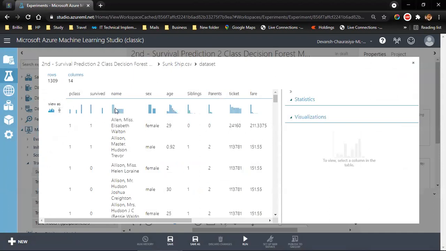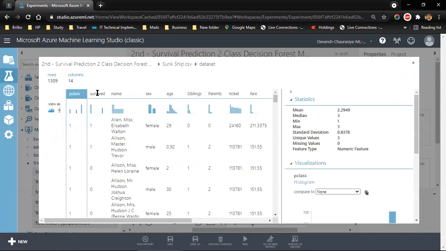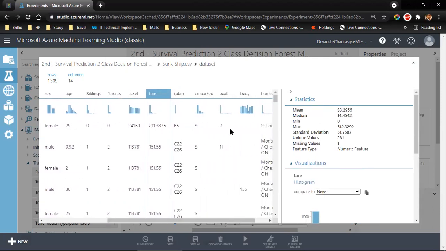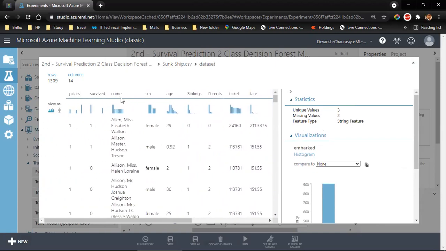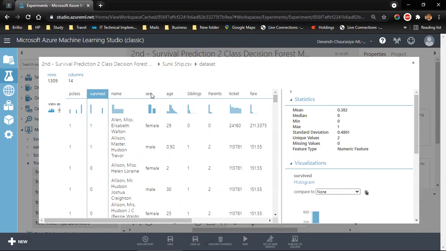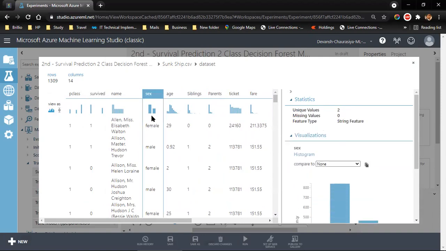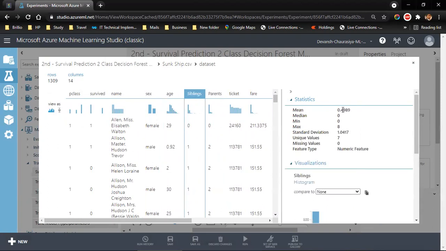This will take a little time. Okay, this is the data that we had taken. Passenger class, survived, name, gender, age, siblings, parents, ticket, fare, cabin, embarked, port, and stuff. Now, what we had taken is we had taken whether he survived or not, and we had taken gender into our consideration. And we can see the statistical features over here, or statistical numbers over here. What's the mean, median, min, max, and stuff.